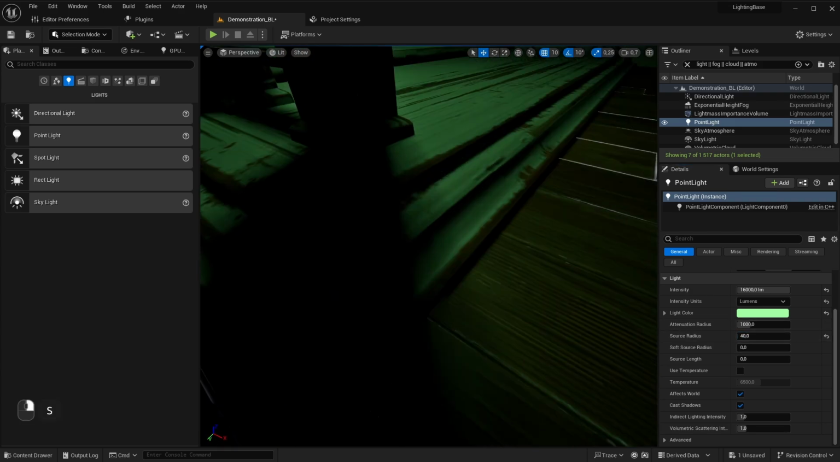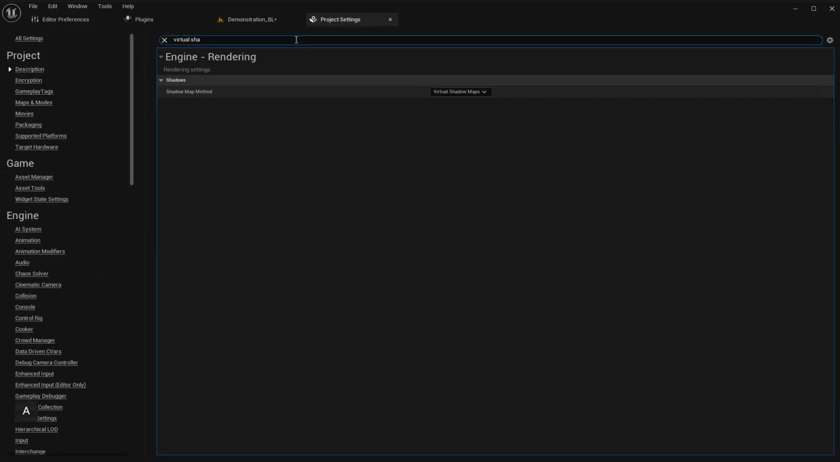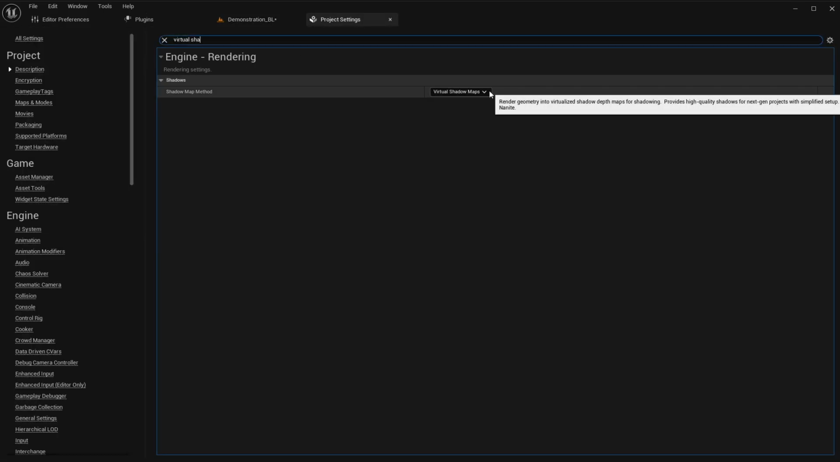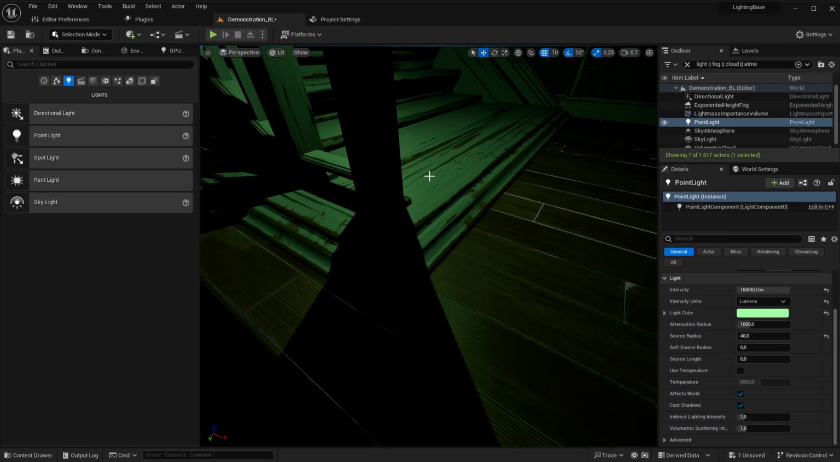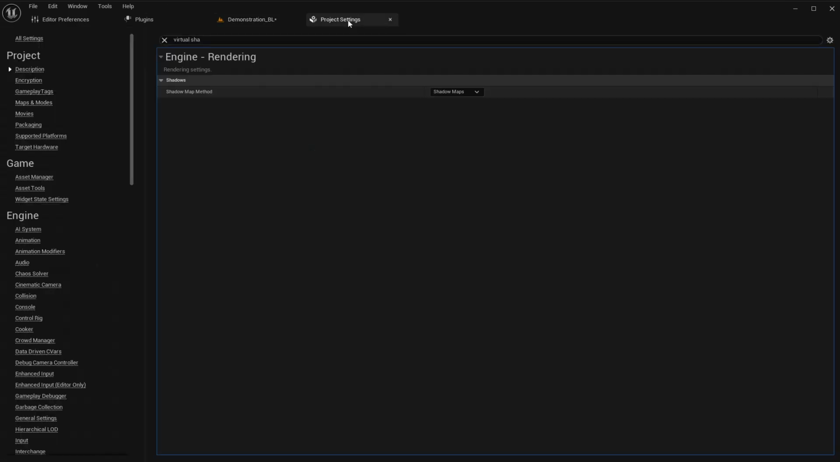Again, this works because we do have virtual shadow mapping set as the shadow mapping method. If you use regular old shadow maps, we won't see this effect if we don't use ray trace shadows or distance field shadows on the specific light. Let me re-enable virtual shadow maps. Do note that these are quite a bit more expensive, so this can also be a setting that you change depending on what the capability of your computer is, or the target hardware of the users of your application.